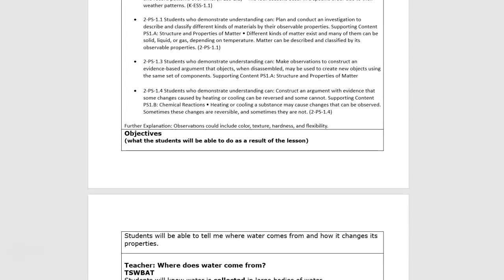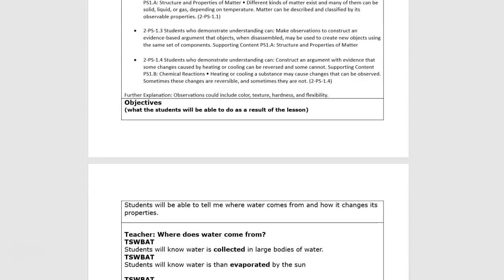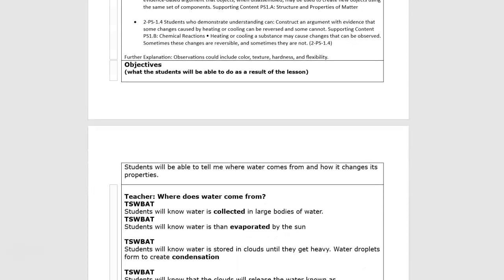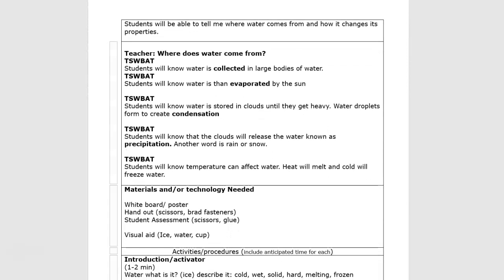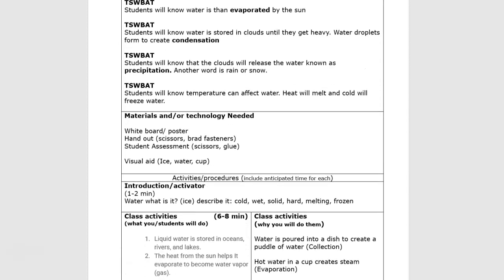My objective today is about how students will be able to understand where water comes from. So where does water come from? Students will learn that water is collected in large bodies of water. It will then be evaporated and move into the environment through different stages of the water cycle.